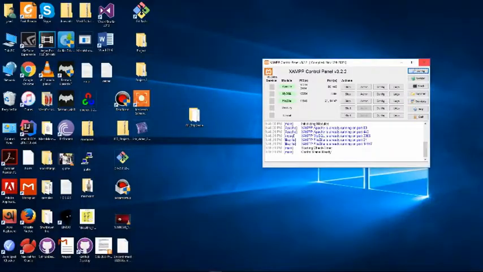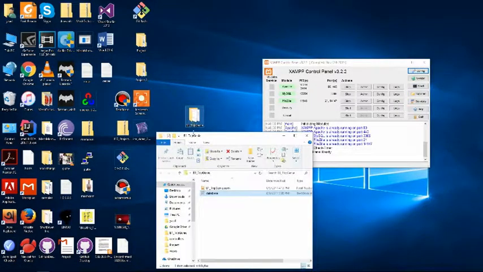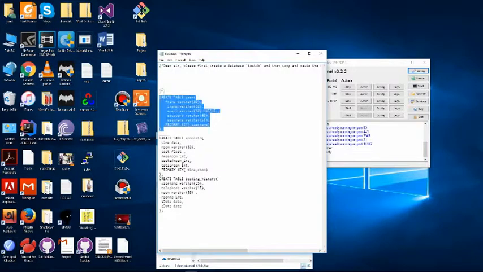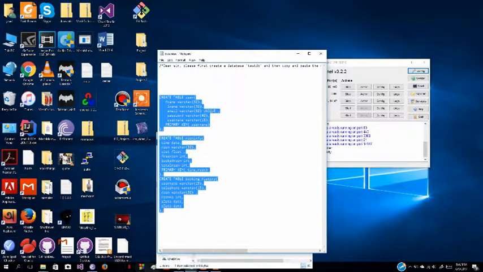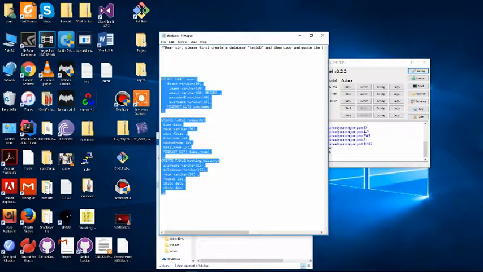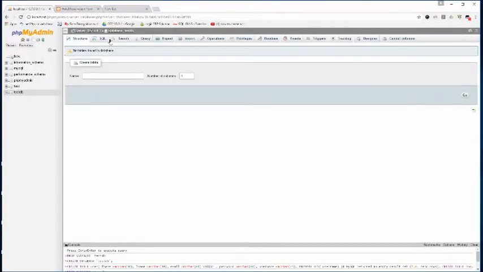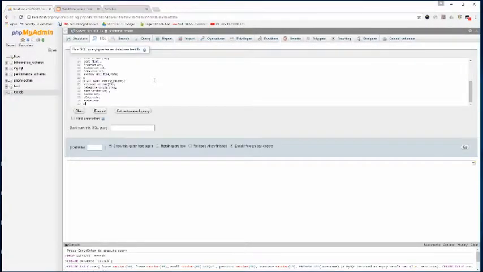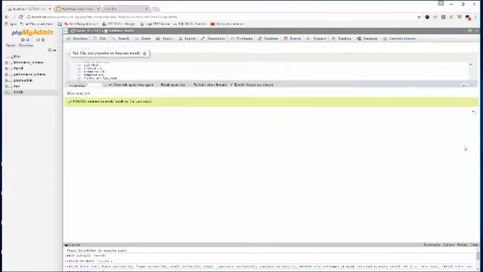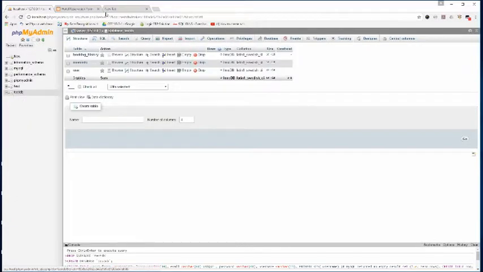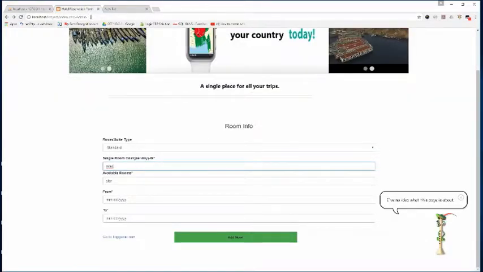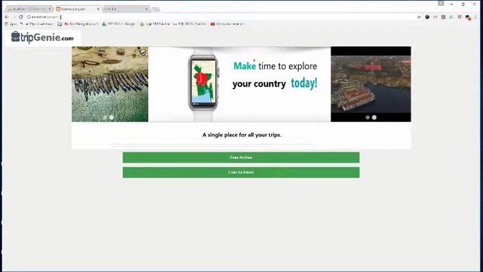In our localhost, we will create a new database called testdb, and then we have already provided a text file with all the tables that are necessary to create. We will just have to copy paste them. So our table is created. Let's go to the main website.